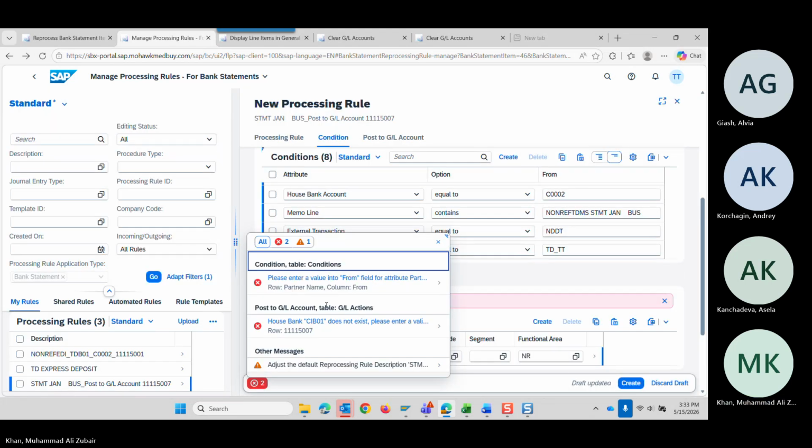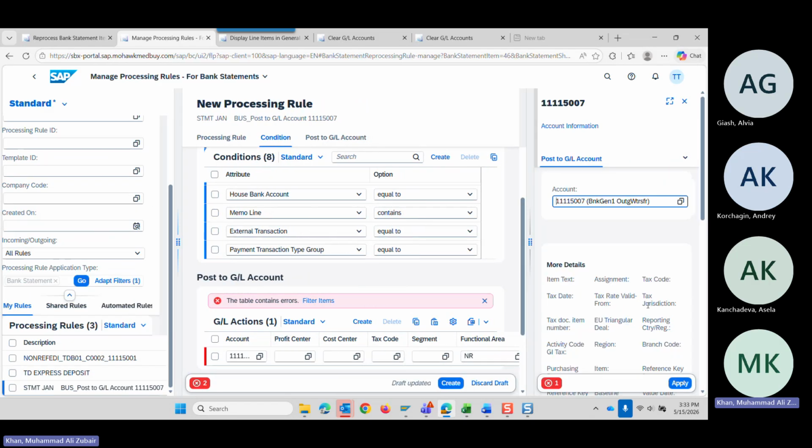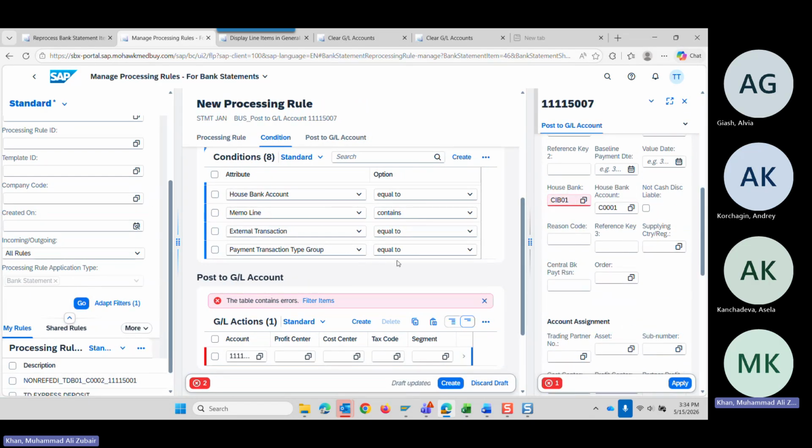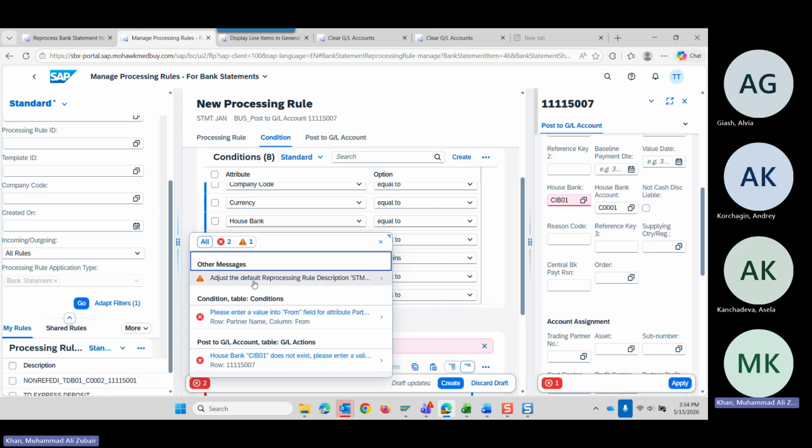Great. Please enter a valid from-to attribute. House bank does not exist. So this error is coming only in the training, hopefully. This will not come in production. This is because the system itself picks, and all the things we did not put, so even then it is giving the error. This error is saying, in adjusted processing, please enter a valid from field for the attributes. Partner name column, okay. And the CBI 01 does not exist. It is showing that it does not exist.